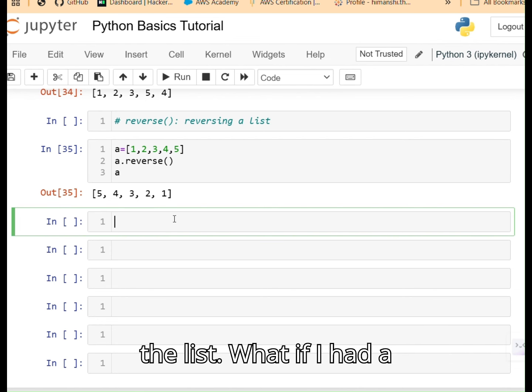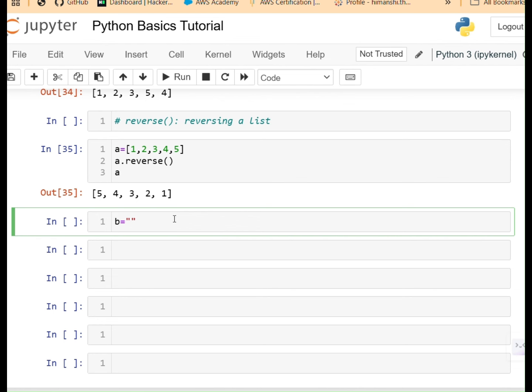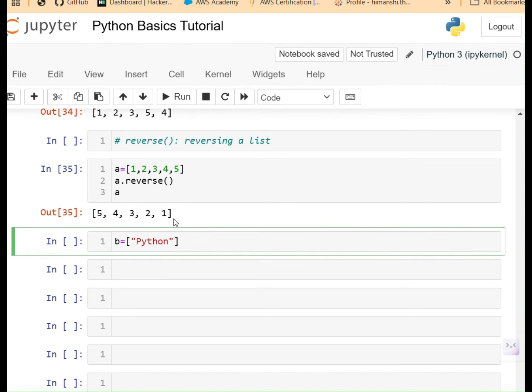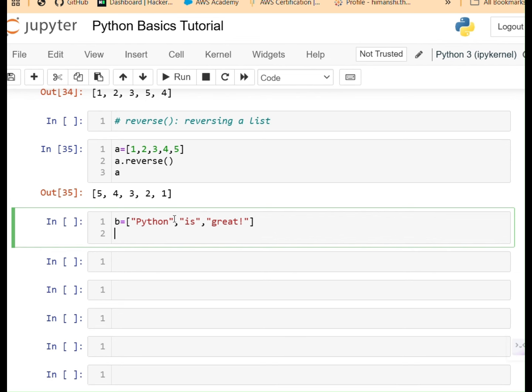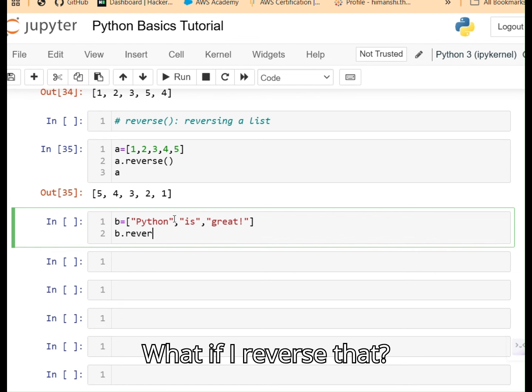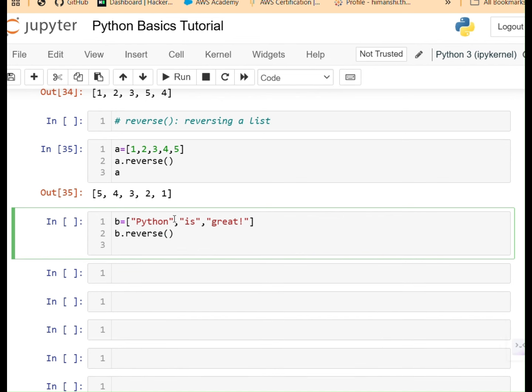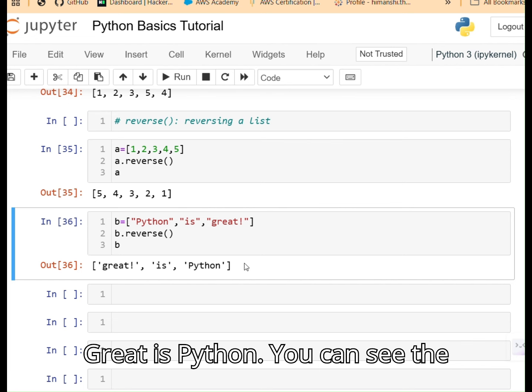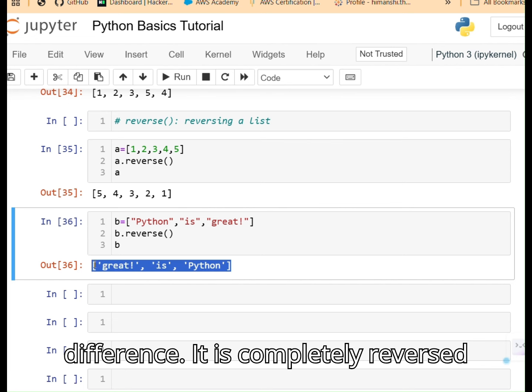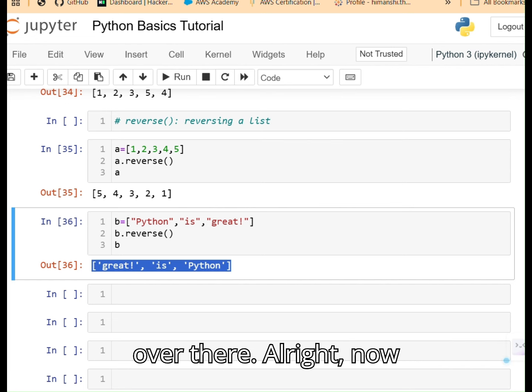What if I had a string? Python is great. What if I reverse that? Great is Python. You can see the difference. It is completely reversed over there.